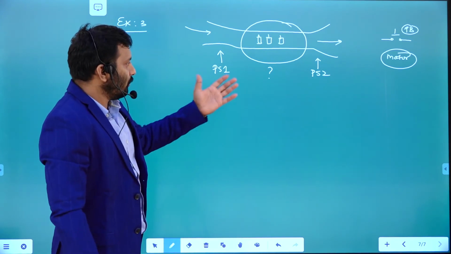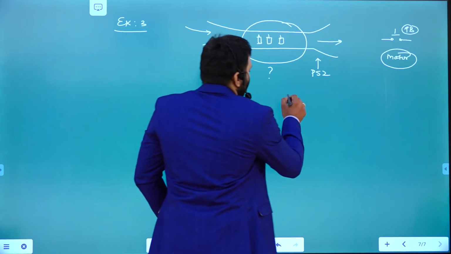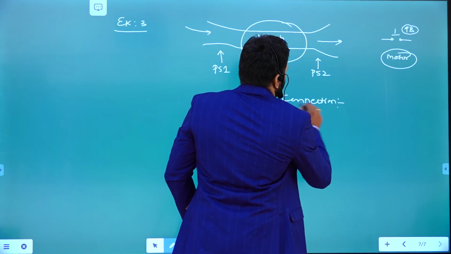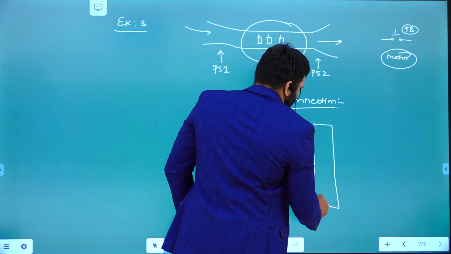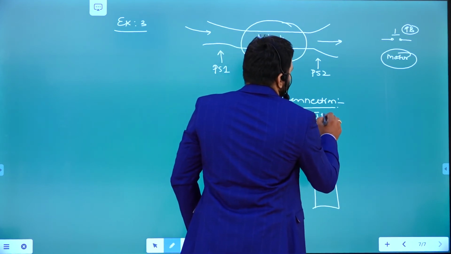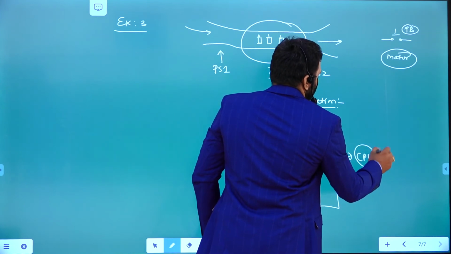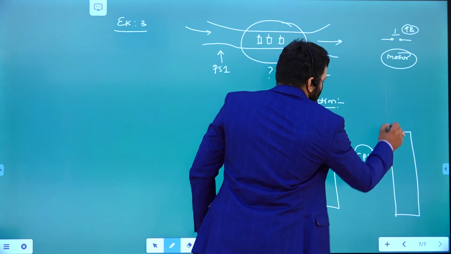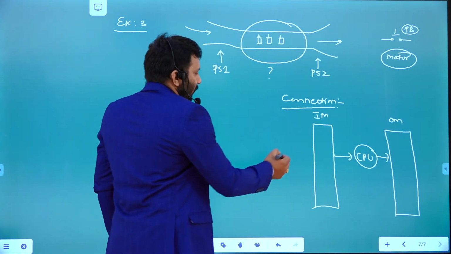Before that we need to look into the connection diagram, right? So how is the connection diagram for this particular one going to look? In a similar way, the input module is connected to the CPU, right? It is going to be connected to the output module, right?